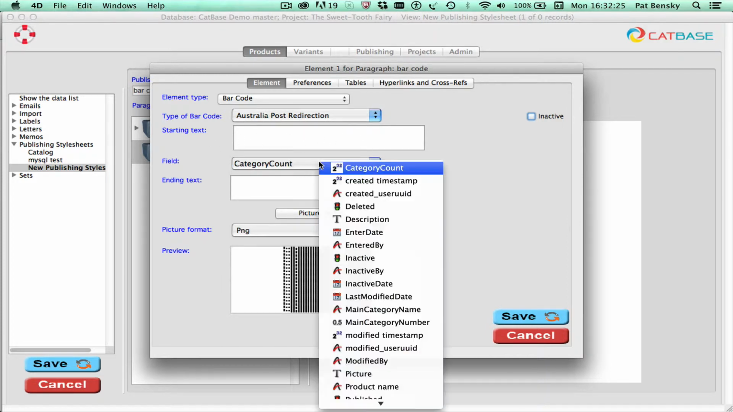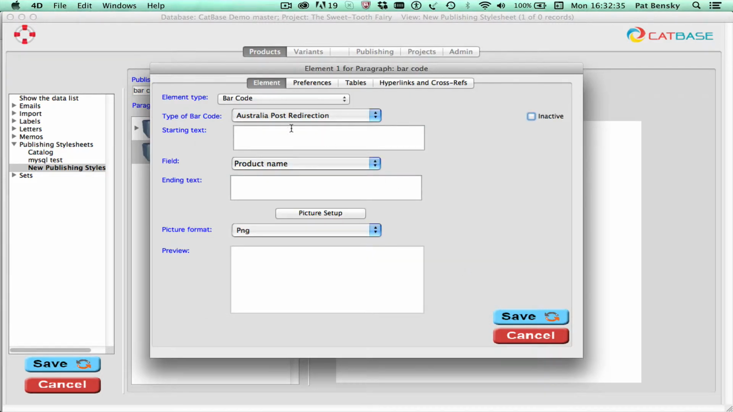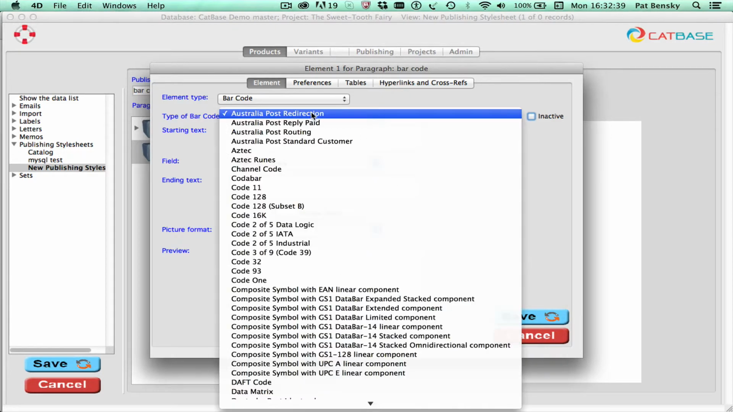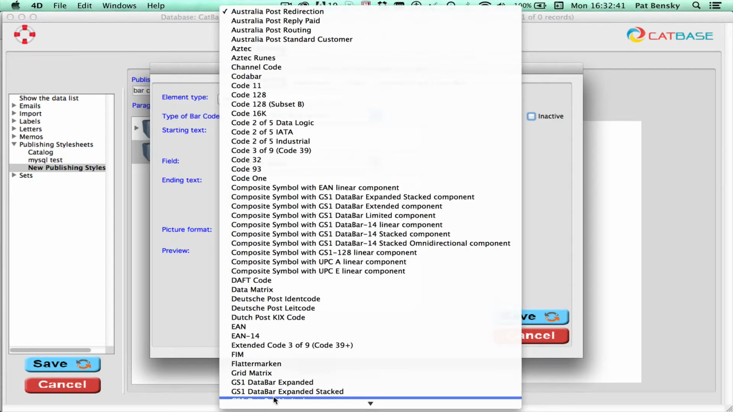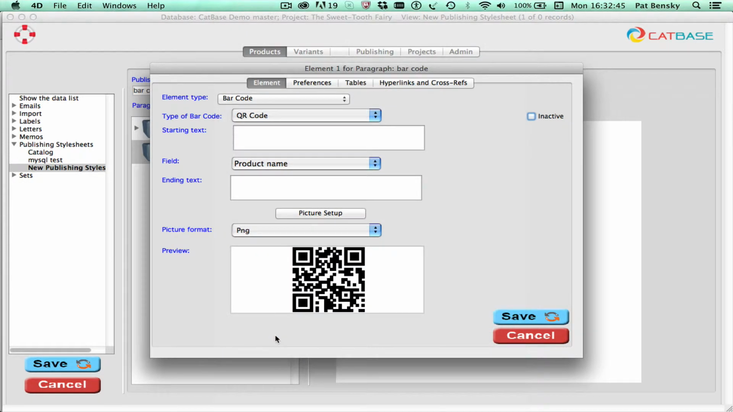So if I choose, for example, product name, I'm going to get a message saying that this text is not in the correct format for the Australia Post type, and my preview shows nothing. So if I go back and choose QR code again, there we go. Now it creates the QR code of the product name.